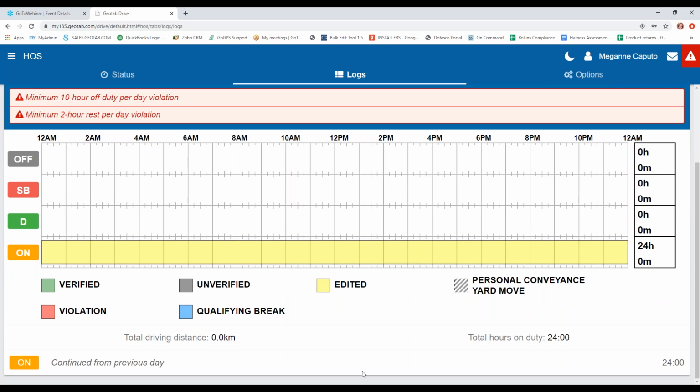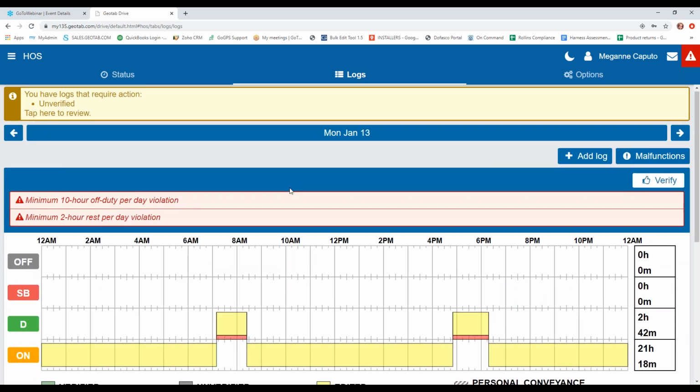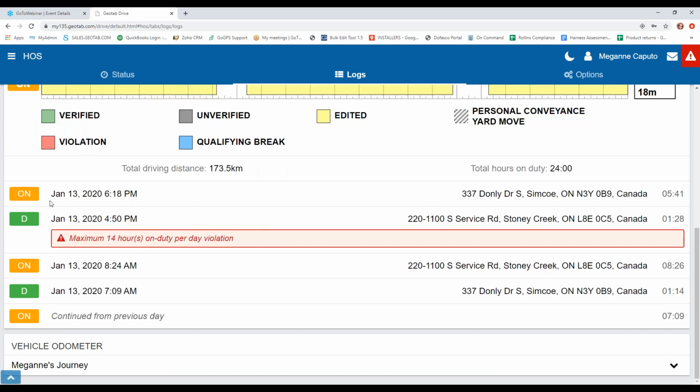You're going to see that I was off for so much time. I'm going to go back until I get some actual trips. So here we go. It shows me on January 13th, my last stop was at my home address at 6:18 p.m. So I'm going to take note that it was January 13th at 6:18 p.m.